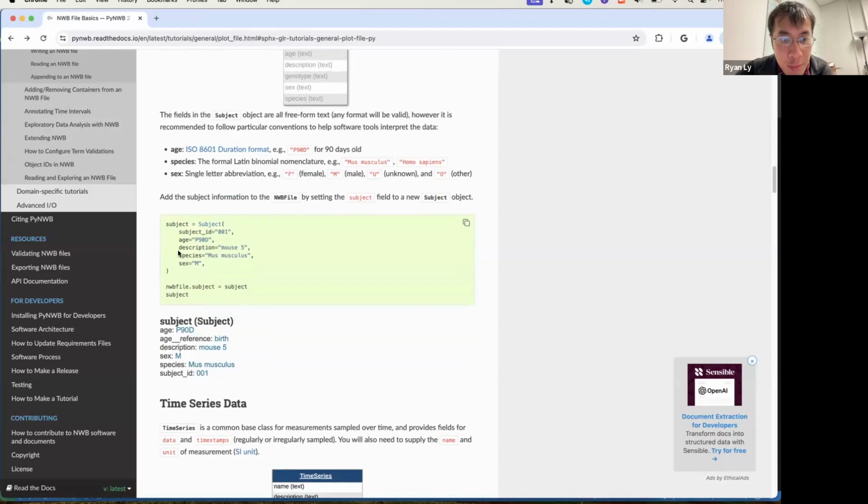And if you were to print out the subject, you would get this. And then, if you just create the subject, it's not attached to anything yet. It's not attached to your NWB file. You have to call nwbfile.subject equals subject to set the NWB file subject field to your new subject object.